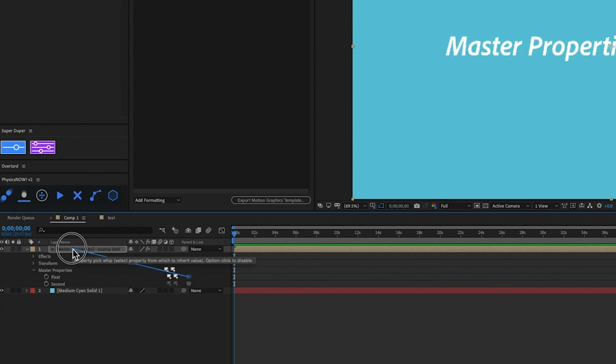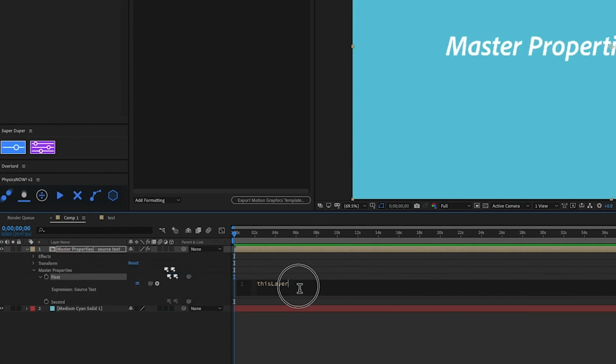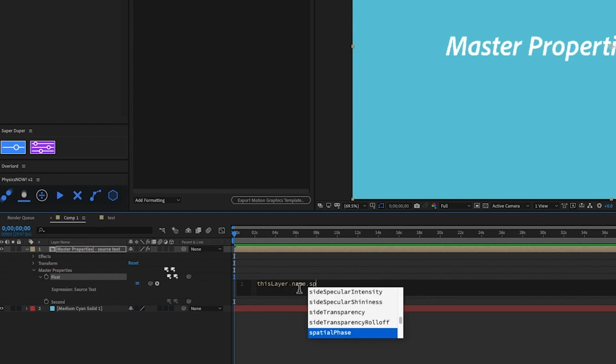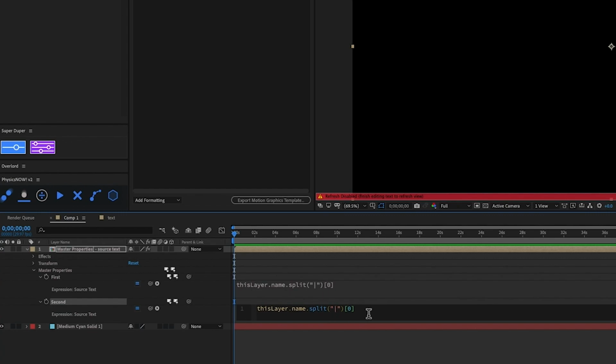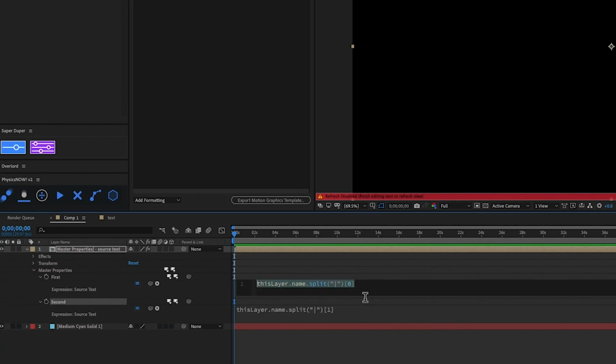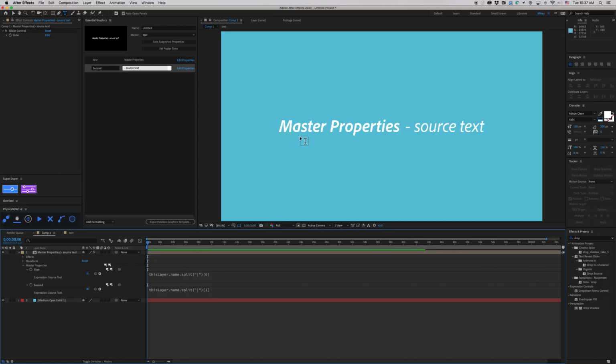So if I come up here and grab that name, this layer, and type dot name dot split. Inside split, I'm going to do parentheses and a vertical bar. What that does is it splits it into two sections, or basically however many bars you have. And I want to grab the first one, which is index 0. I'm going to copy this and add it to the second one, and instead of index 0, we're going to use index 1. And you can see it just put it all in there.